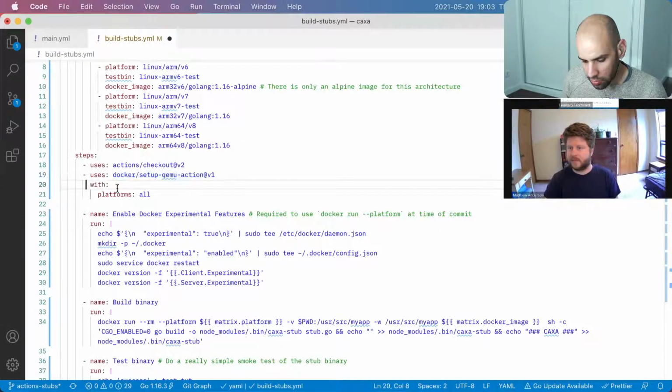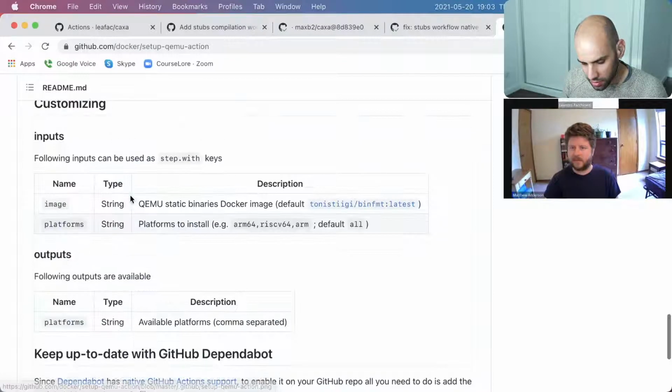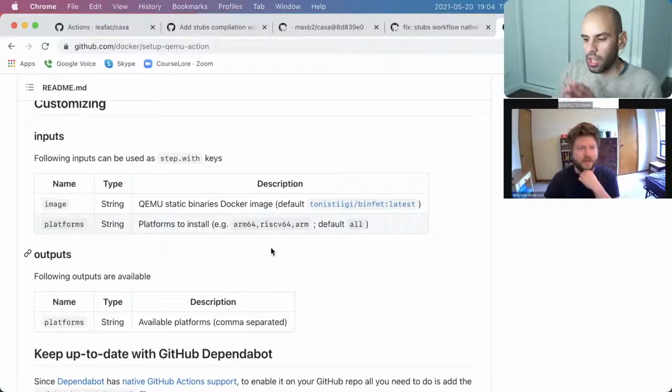So, with platforms all, I wonder what that is doing. That's installing all the different kinds of platforms. I did have it specifically doing the platform that it wanted, but then you had to transform the strings a bit, and that was annoying. So if you just do default all, it'll just do all of them, and then it picks the one that you need at runtime.